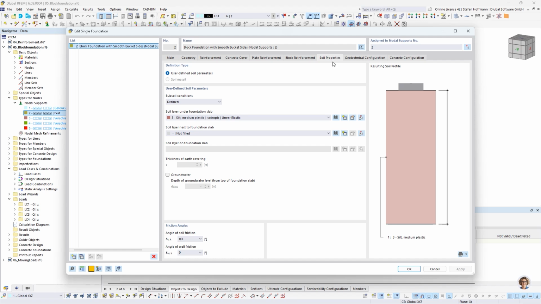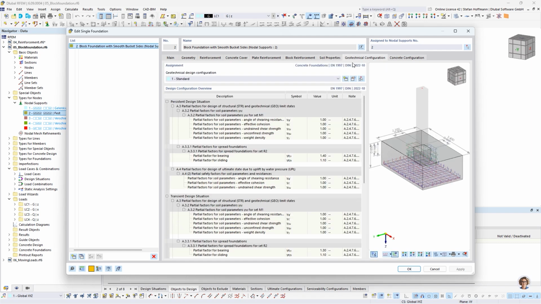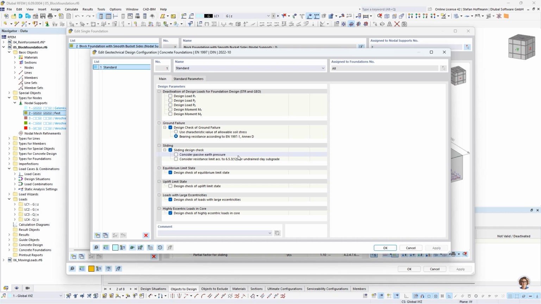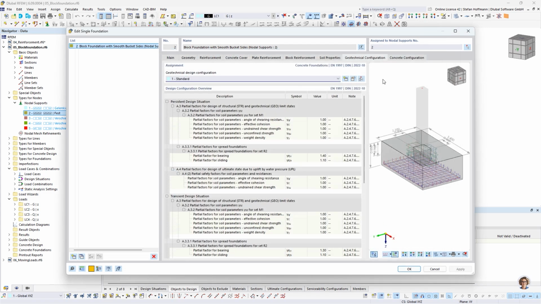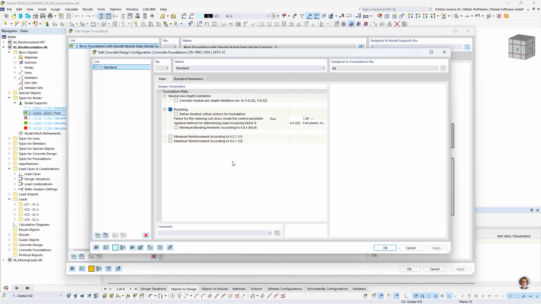The next one would be soil properties. We also would like to do a geotechnical analysis in our model. So you can define user-defined soil parameters, or most likely with the geotechnical add-on also a soil massif, in order to gain all the soil properties that we need. The last two steps would be to check or assign geotechnical design configurations, where you can choose what you would like to inspect. Either it's necessary to do all, or you can just choose to do some designs only. And last but not least, of course, the concrete configuration, where you are able to adjust the currently set parameters.